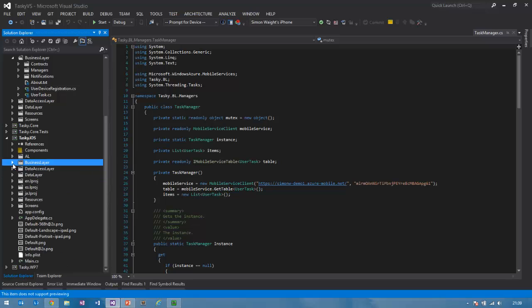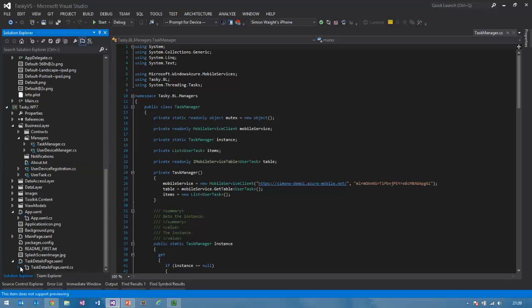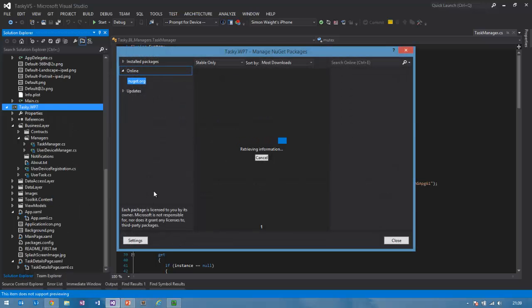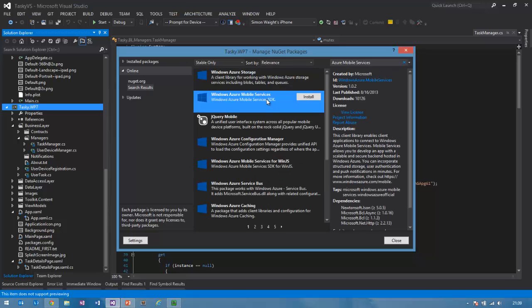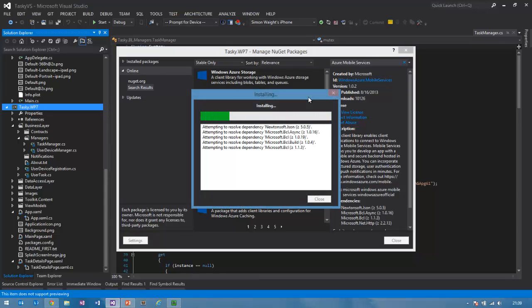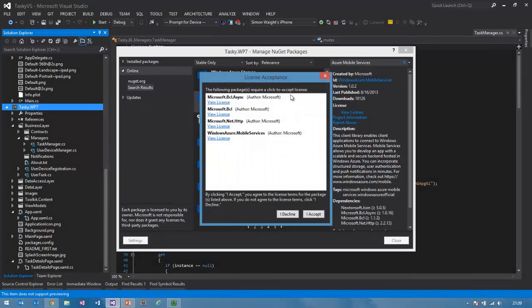So finally, let's quickly add the NuGet package for the Windows Phone 7 app. So I'm going to do manage NuGet packages for this application. I'm going to type Azure Mobile Services. So it's the second one here, so let's install that. It'll pull down a bunch of other dependencies that it has. So we'll accept this.